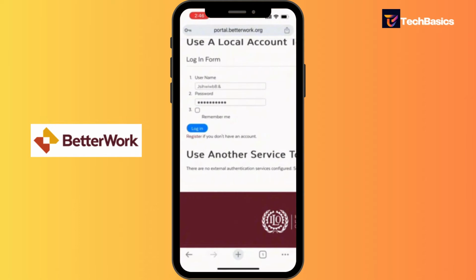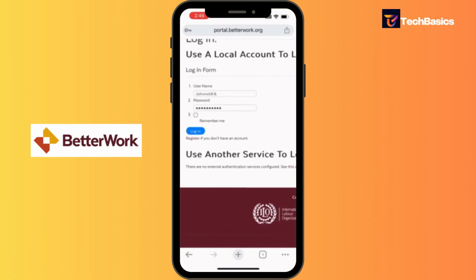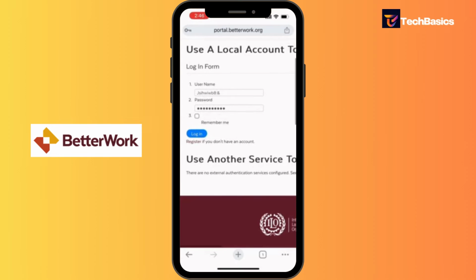And after you have entered your credentials, click on the login button below. This will submit your information and log you into the Webtech platform. Also, in case you don't have an account and you are a new user, you can simply tap into the option right below the login button that says register if you don't have any account. Let's tap into that if you are a new user.